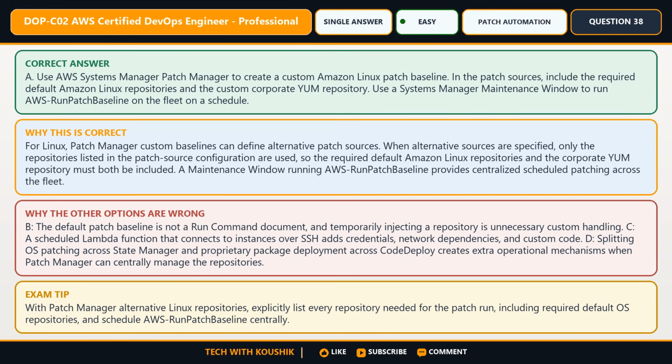When alternative sources are specified, only the repositories listed in the patch source configuration are used, so the required default Amazon Linux repositories and the corporate YUM repository must both be included. A maintenance window running AWS Run Patch Baseline provides centralized scheduled patching across the fleet.